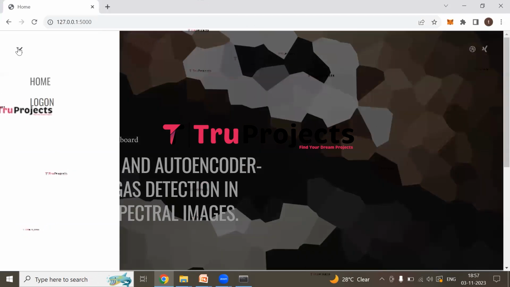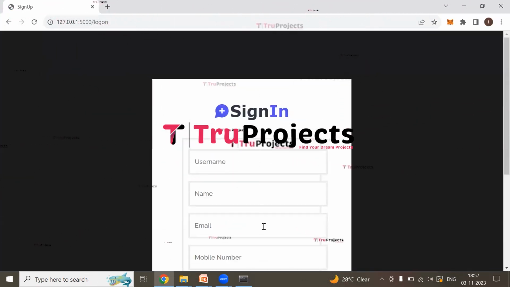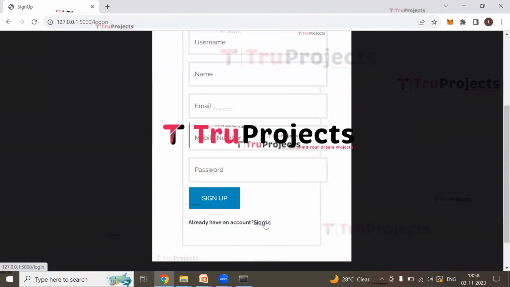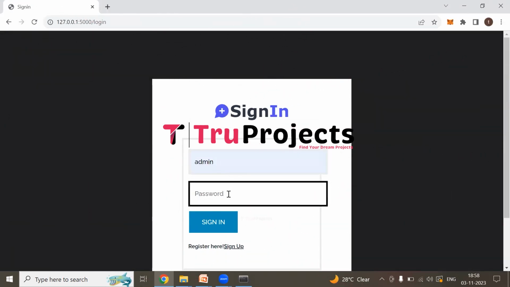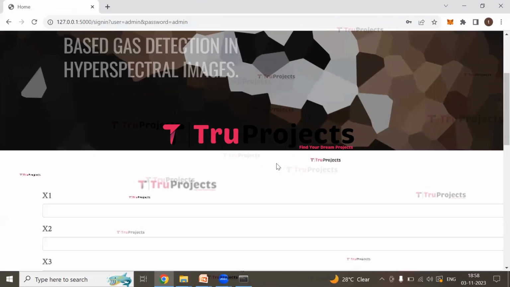If we are a new user, click on log on. Here we need to enter all these details to register. But I have already registered, so click on sign in. So here we need to enter the username and the password which we have created, and then click on sign in button. So we have logged in successfully.